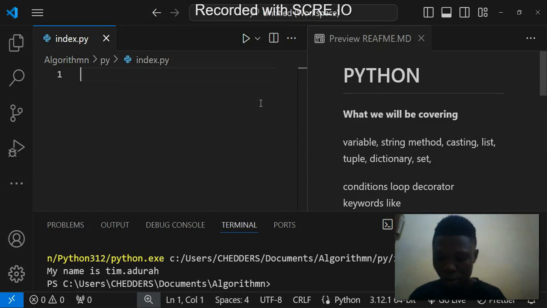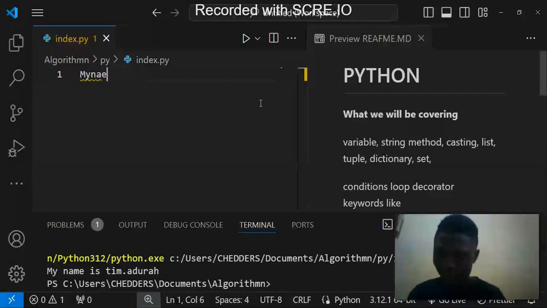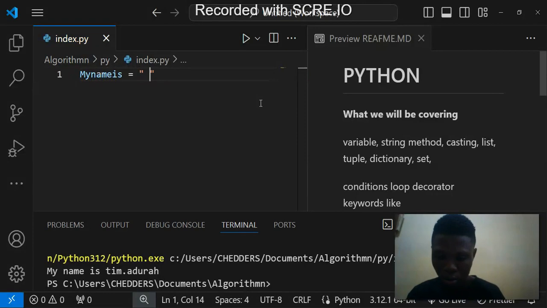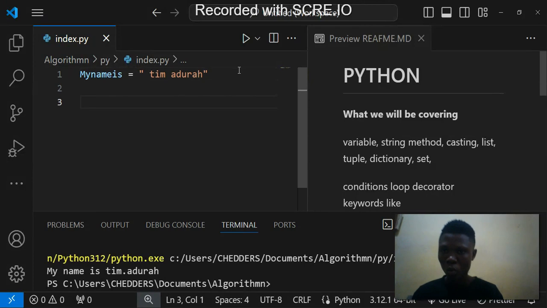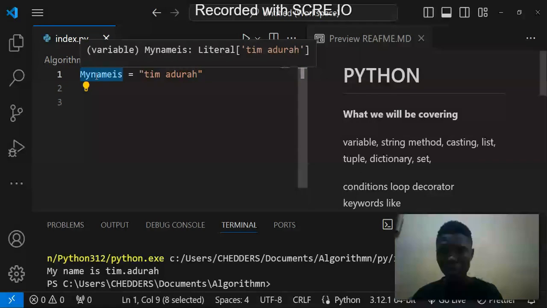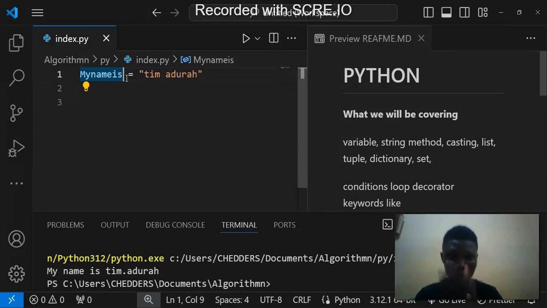So for example, I say my name is Tim Adura. So we have created my name like this. Then I want to be using my name in many places. Instead of writing it out, I've already created it. So anytime I want to call my name, I can just say my name. Once I add my name, it's going to show my full name.